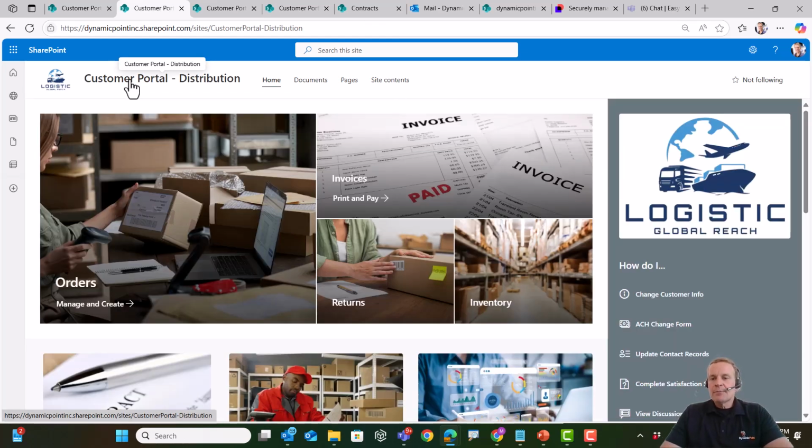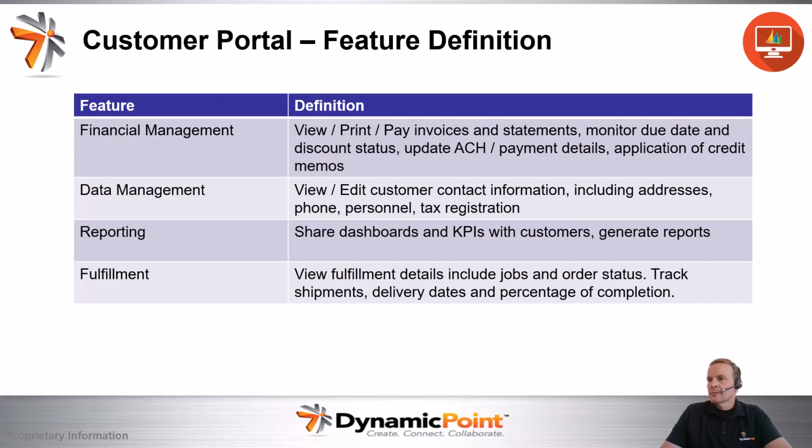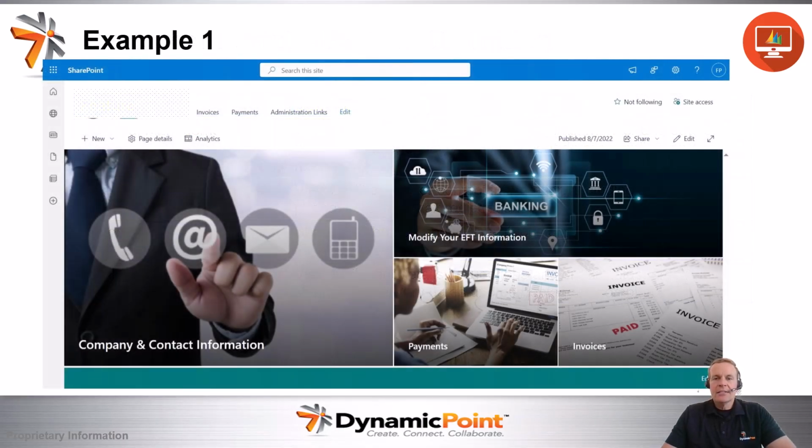Let's go ahead and switch back to the PowerPoint presentation. So the next step on our agenda is to look at a customer's example site. With respect to the customer, we blurred out their logos and whatever else in their branding, so you could just get the general idea of what they're using it for. Again, company and contact information, so that was one that we covered in our demo. Ability to update banking or EFT information, see their payments as well as see their invoices.